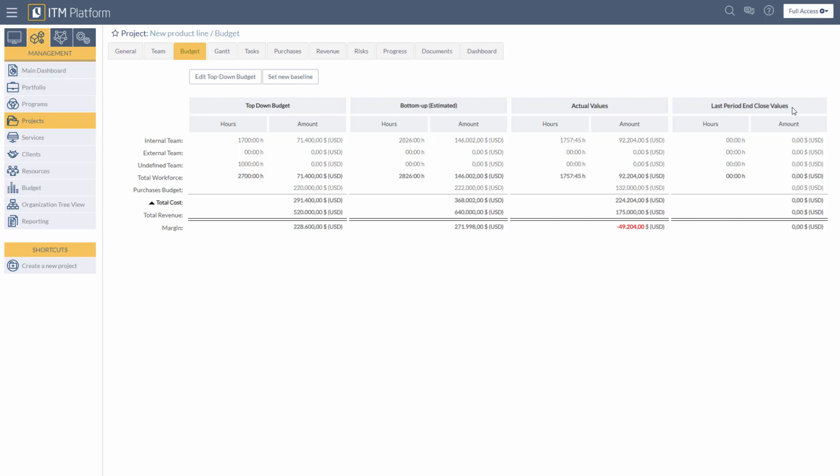Finally, the last period end close values allow you to choose a cutoff point for your budget. For example, if it is currently October and a company said to close the period in September, the numbers that are included here will only be up until the end of September.